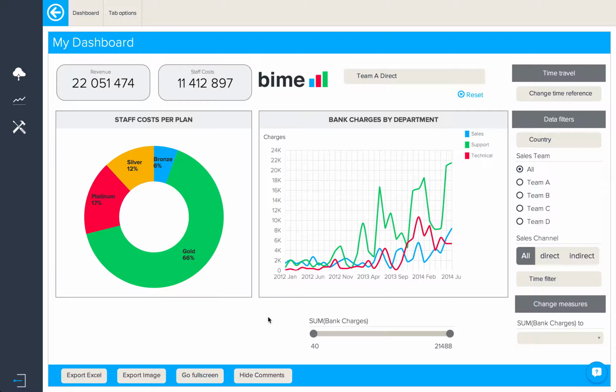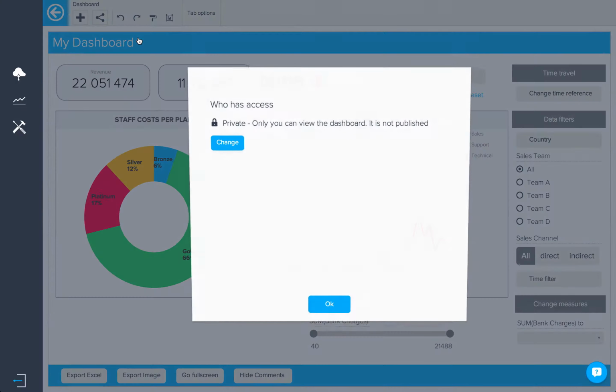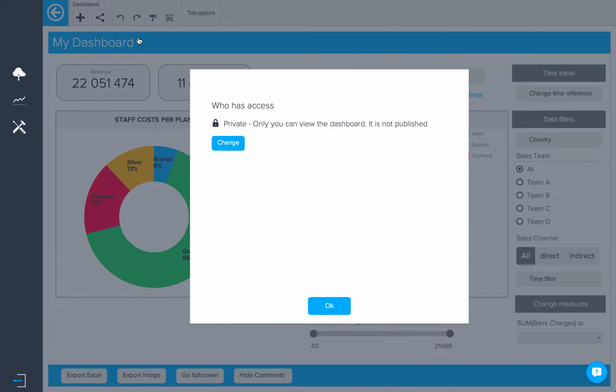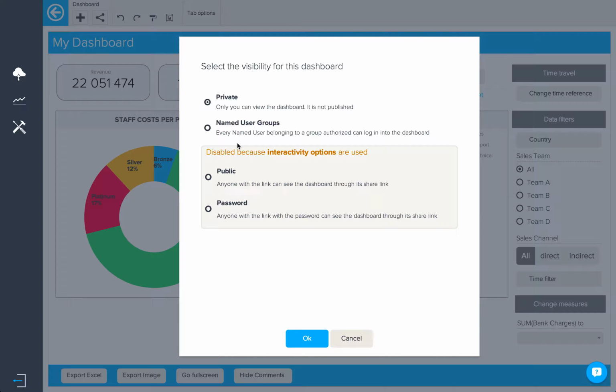We're now ready to publish our dashboard. To do so, we're going to click on our Dashboard tab and click on the Share button. We'll select Publish, and here we can change who has access to our dashboard. By default, it's private. We can change that here.